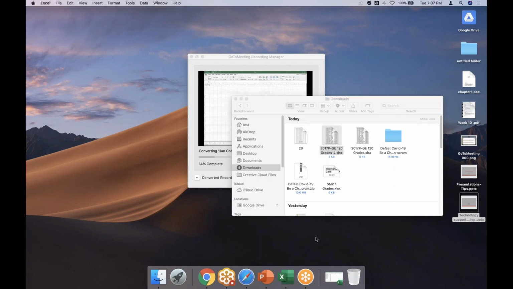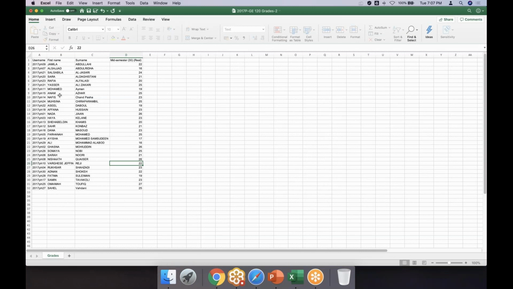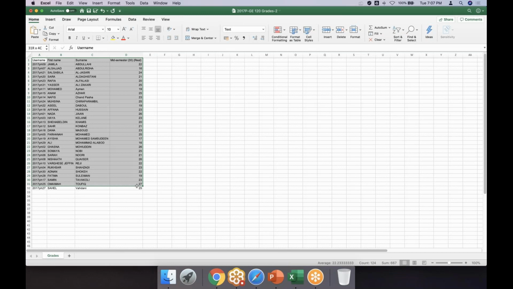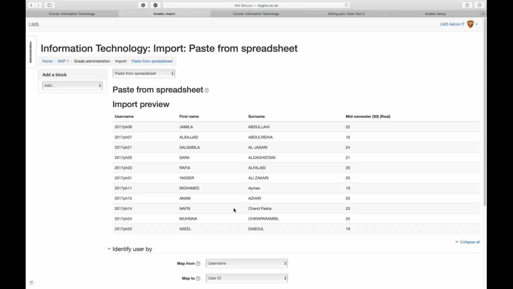For example, this is kind of an example. So what you need to do is you should start only from the registration number, and then you can copy till the last student mark, come back to the data box, paste it, and then you say upload grades. So that will give you a confirmation of these students.